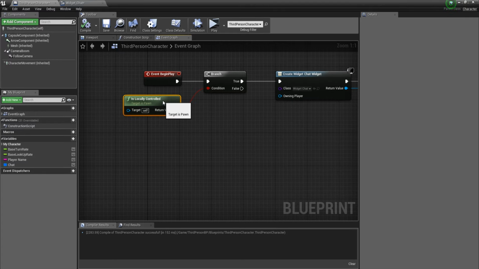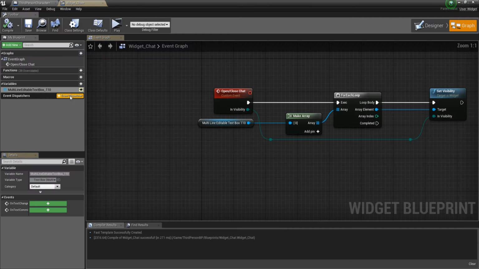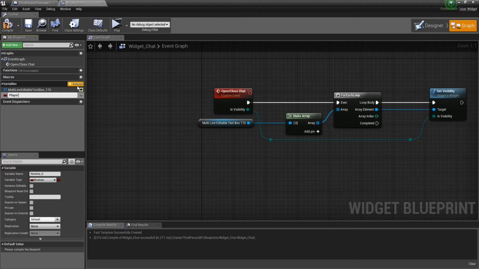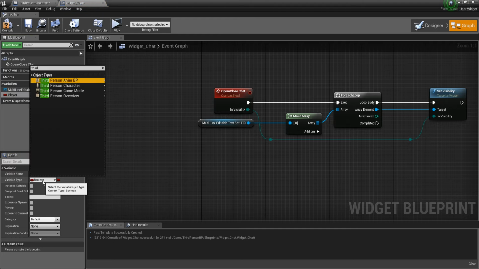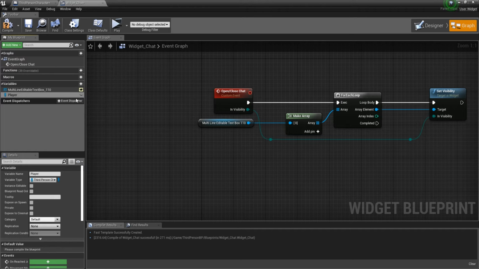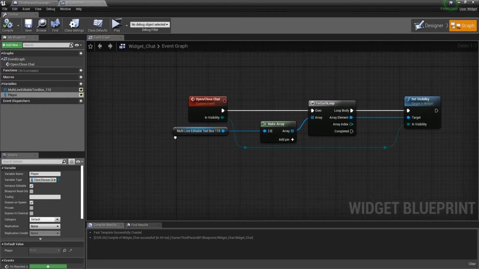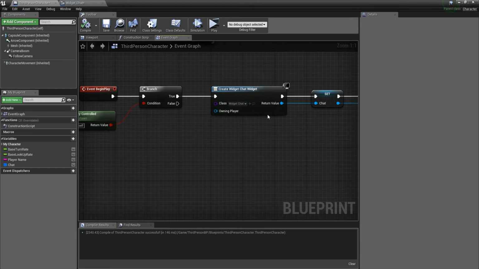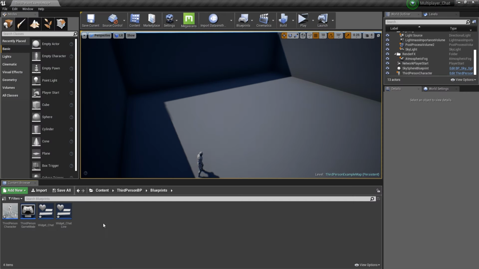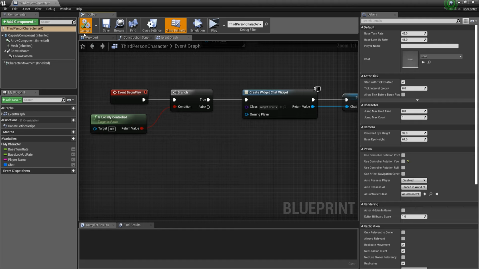Now one thing that we have to add in the widget chat is a variable called player that is going to be the type of a third person character. Okay, now let's click on this eye right here, and then also let's go and check expose on spawn. Now what this will do is that we can input in the create widget node, we can input this variable. But I think first we have to close it down and reopen it.